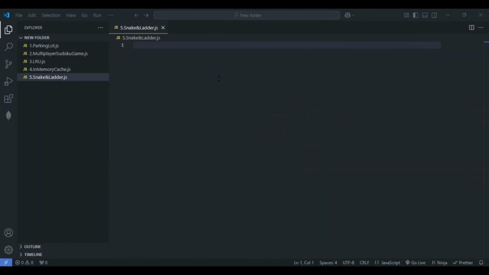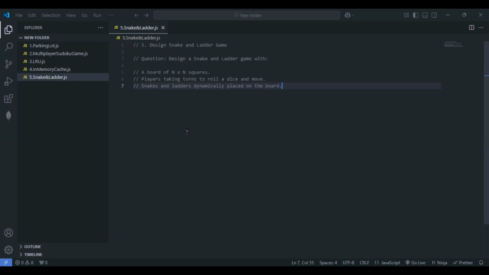Hello everyone. Previously we were successful in solving the design of an in-memory cache, right? So today we'll be designing the snake and ladder game with certain specifications or conditions. So here, let's see what the question is.